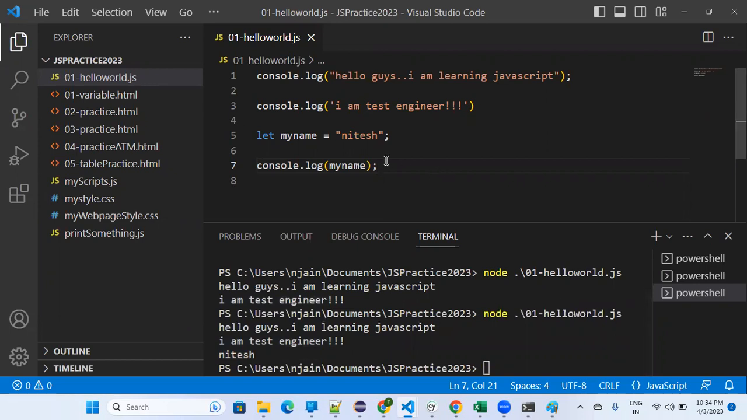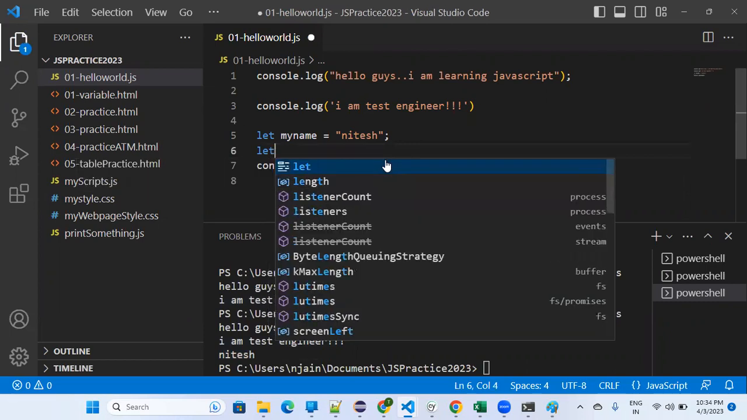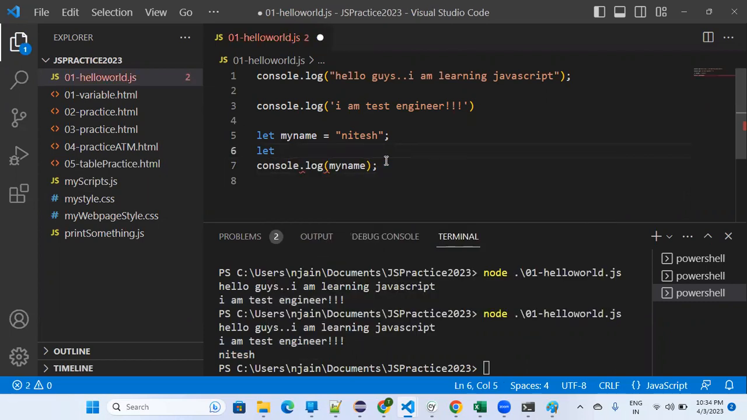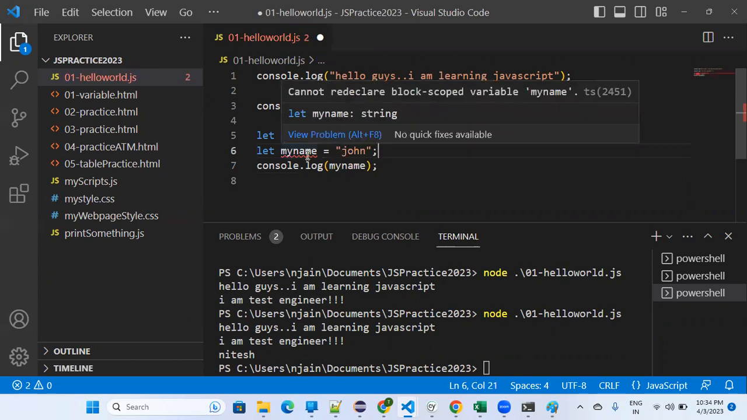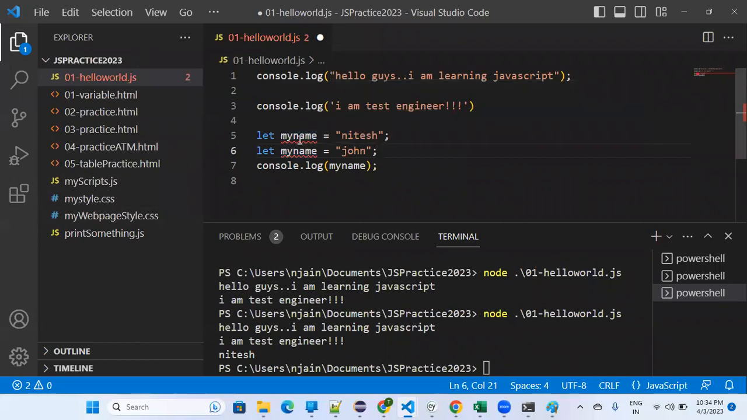Simple. Can I redeclare it? Can I say again, let myName is equal to John? Let's do some wrong thing here. Is it possible? No, it's showing me an error. If you hover over it, it says cannot redeclare block-scoped variable myName. So it's saying that you cannot redeclare it.